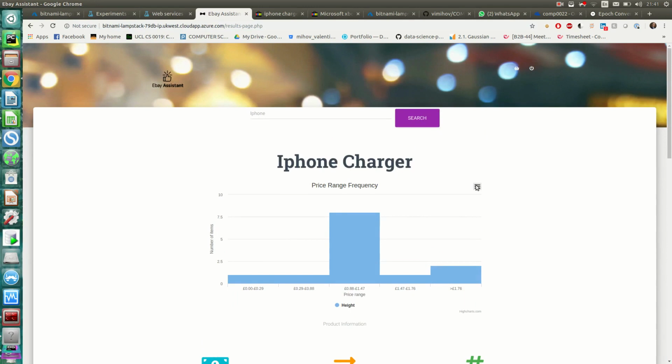Moreover, you could extract the graph as either PNG, JPEG, PDF, or SVG vector image.